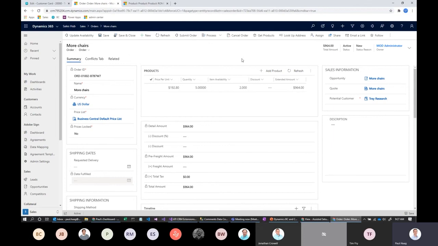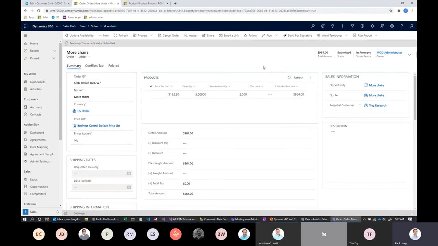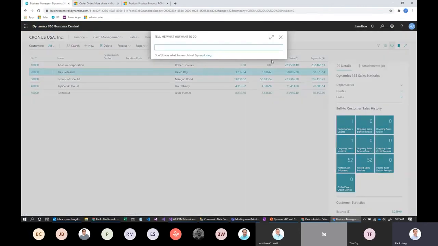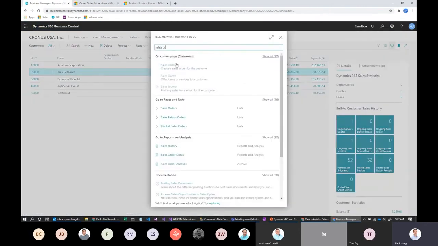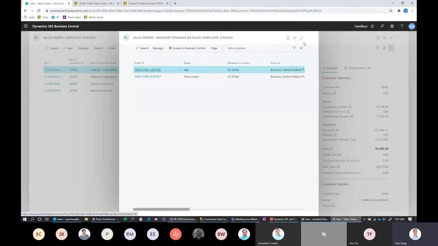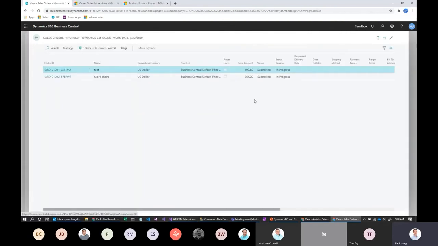All right, so I'm going to go ahead and submit this order. If I had automatic synchronization turned on, then in theory, the next time the job queue runs, it'll pick this up and pull it over. If I don't have it on, then I have to pull it in from the Business Central side. So if I go to the sales order list, this shows me my sales orders that are out there.